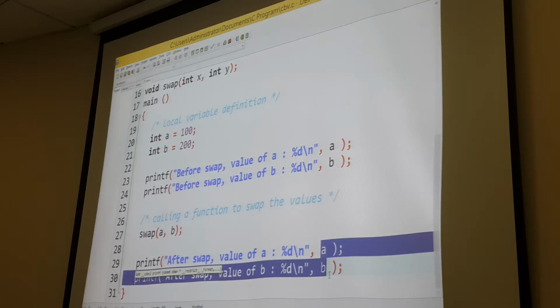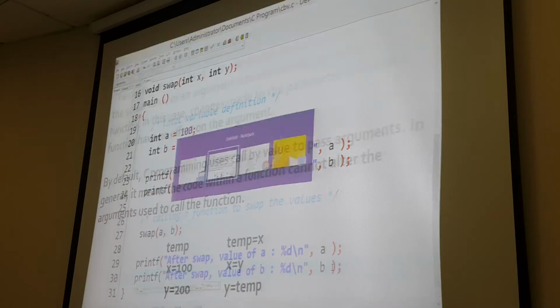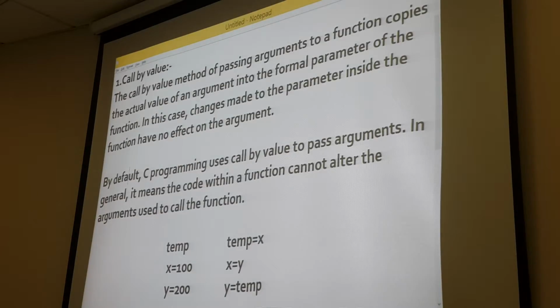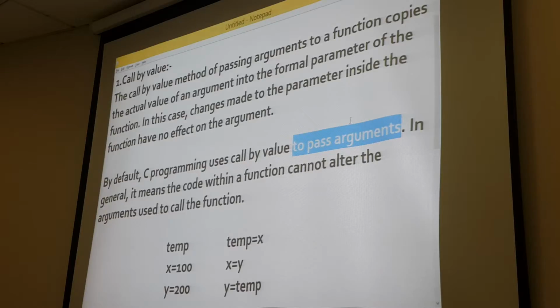These values will remain the same in call by value. So this is what you have to understand. By default, C programming uses call by value. By default, C programming uses the call by value method to pass arguments, like we are passing the arguments A and B.